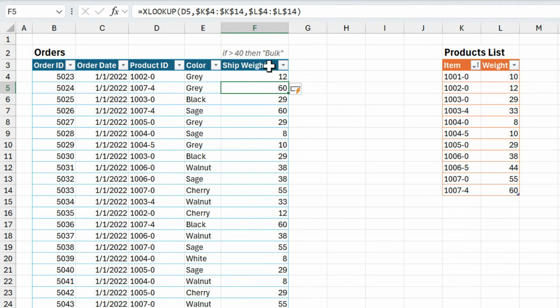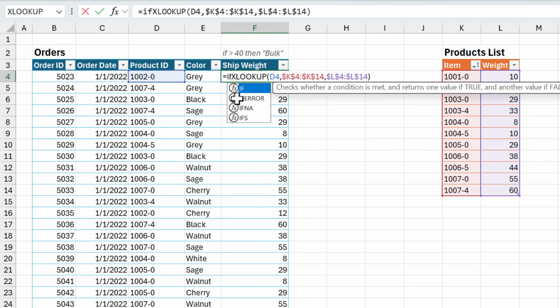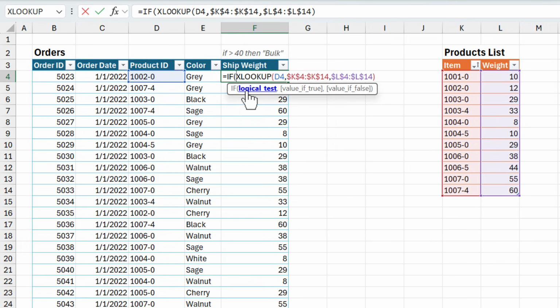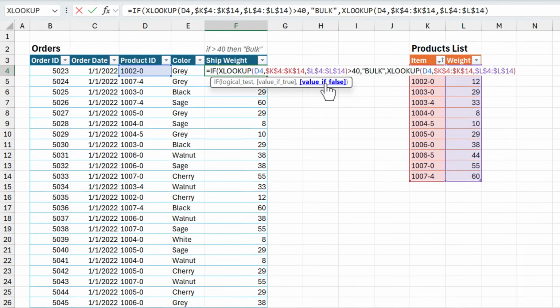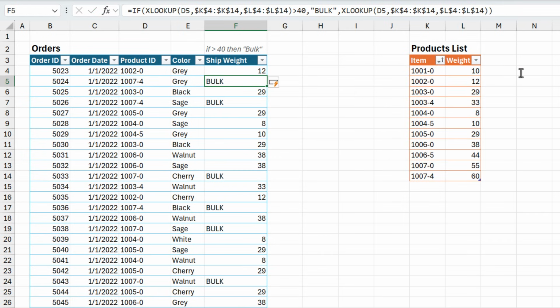Now we also need to return the word bulk if the weight is over 40. So for this, we're going to edit the formula again. And here at the beginning, I'm going to say IF, we'll tab into that. And for our logical test, we're going to say if the value that's returned by the XLOOKUP is greater than 40, then we're going to return the word bulk. If not, we're going to return the weight. And the weight, again, is returned from the XLOOKUP. So I'm going to copy the XLOOKUP here and paste it right here for my value if false argument. We'll close parentheses at the end of IF and hit enter. And now you can see we get bulk where the weight was greater than 40.